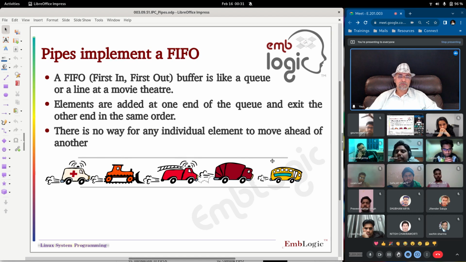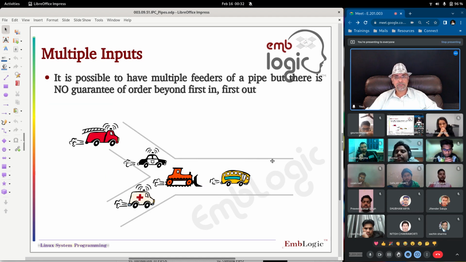The data moving through the pipe follows the first-in-first-out principle. All the elements are added at one end of the pipe and exit at the other end. There is no way for an individual piece of data to move ahead of another inside the pipe. You can have multiple writers, multiple processes performing writing into the pipe. You can have multiple writers, but only one reader is suggested. But the reader will never be able to distinguish which data is coming from which process.